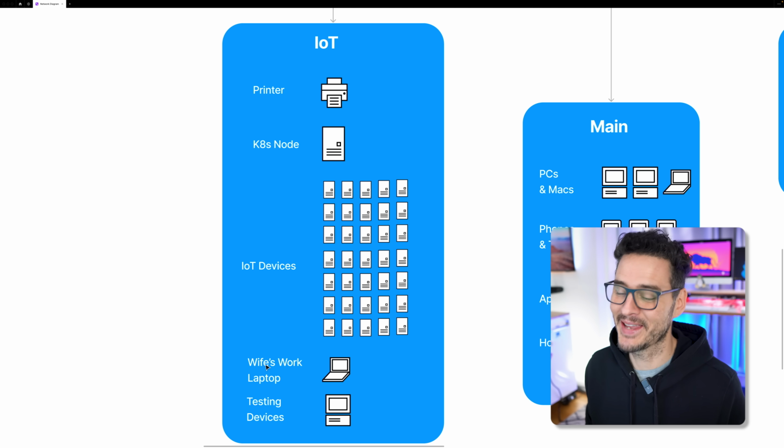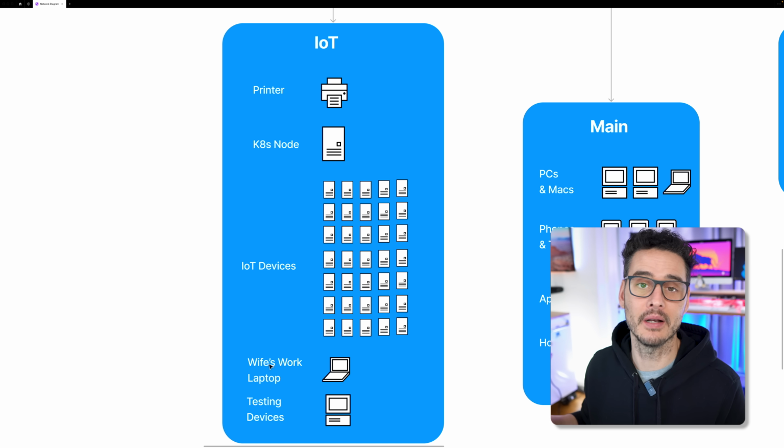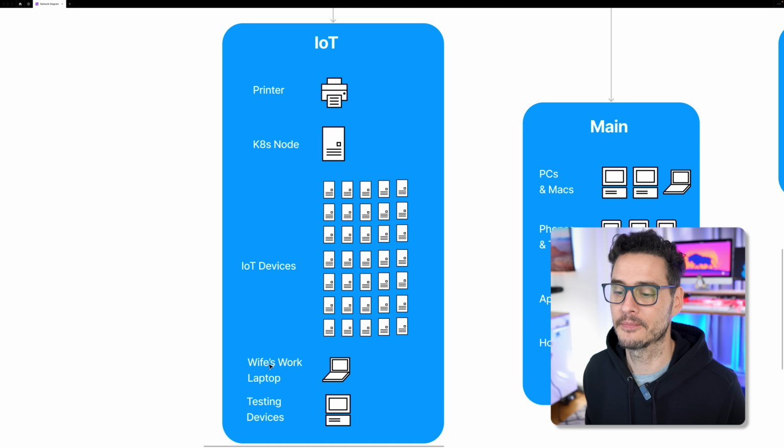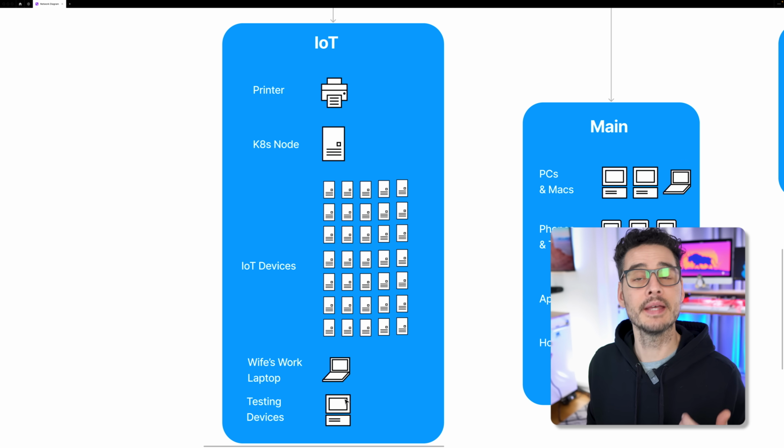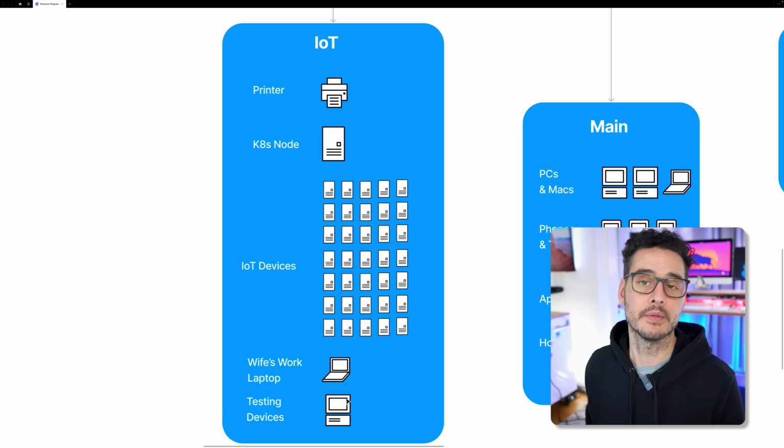My wife's work laptop, yeah, her laptop is in there. That's because it's managed by another company. I don't know what that company's doing, and I don't have a way to patch it myself and get into it and take care of it if something goes wrong. So I'm considering her laptop just an IoT device. Arguably, I could put it on the guest network, but that network's not up all the time. And then testing devices. Anytime I'm testing a new device on my workbench back there, I be sure to plug it in the IoT network so that it only really has access to the internet and not my main VLAN.